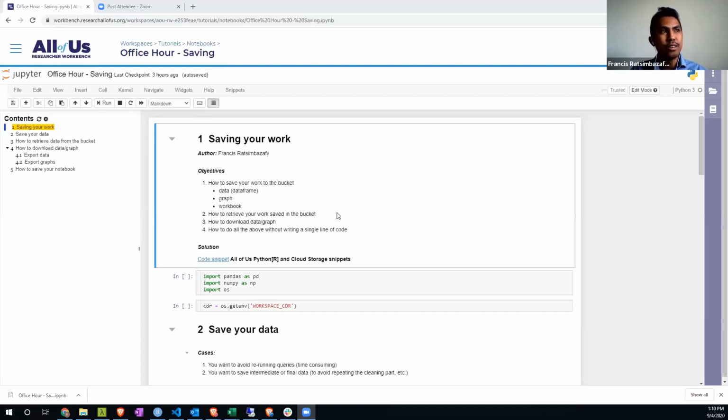As Adrian mentioned a little earlier, there are people who accidentally deleted their workspace or their notebook, and that's something we cannot do anything about anymore unless you catch that 24-hour window. So today I want to do a live demo on how to save or back up your work. That means saving your data, your graph, or your workbook, how to retrieve them, how to download your graph or data, and how to do all of this without writing a single line of code.